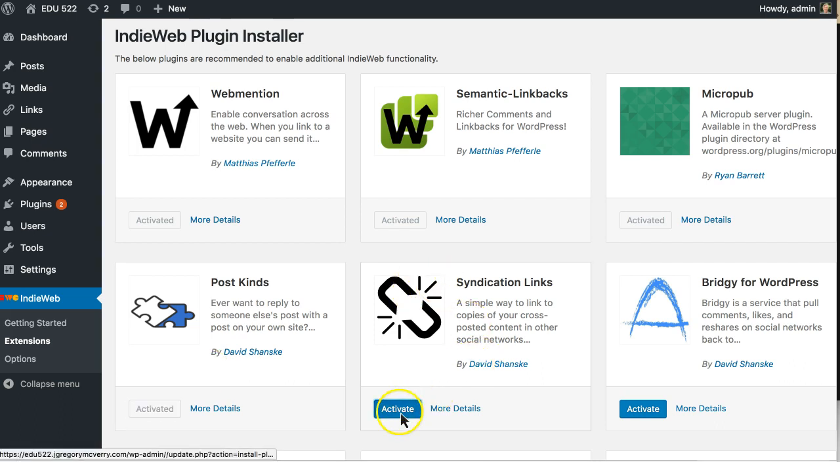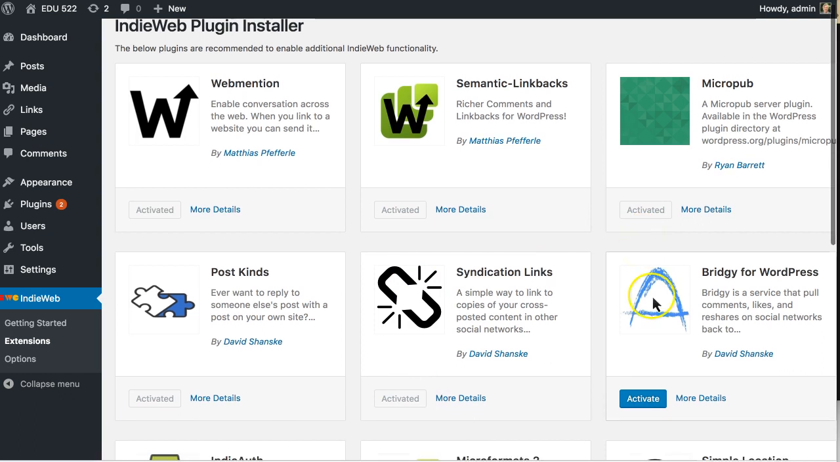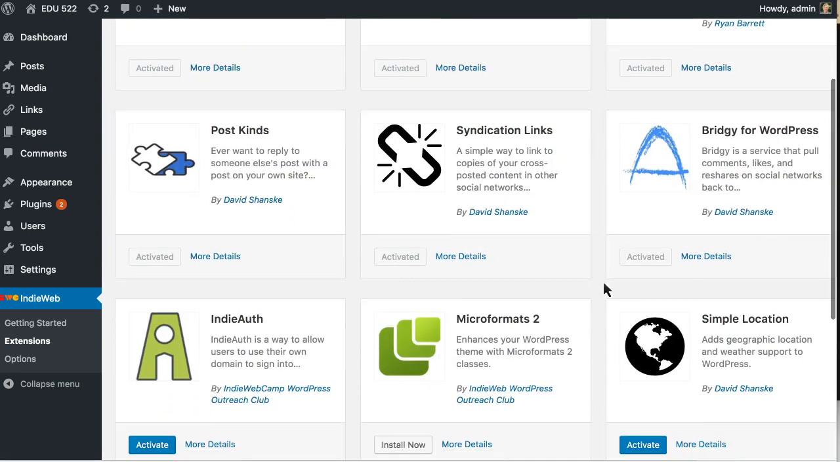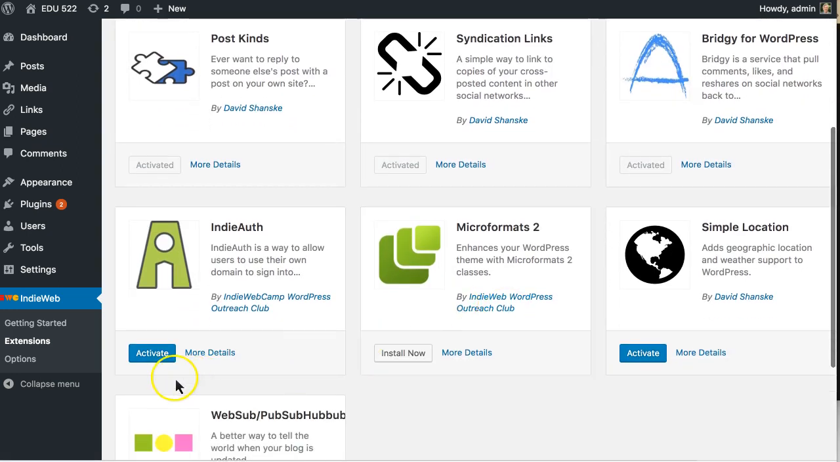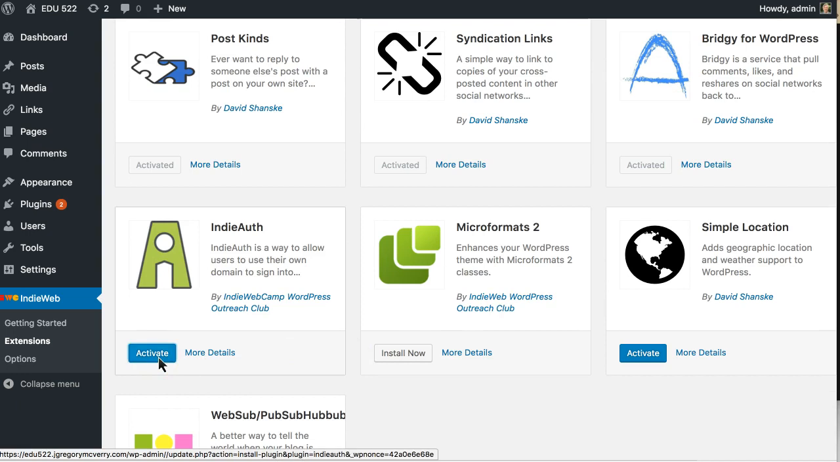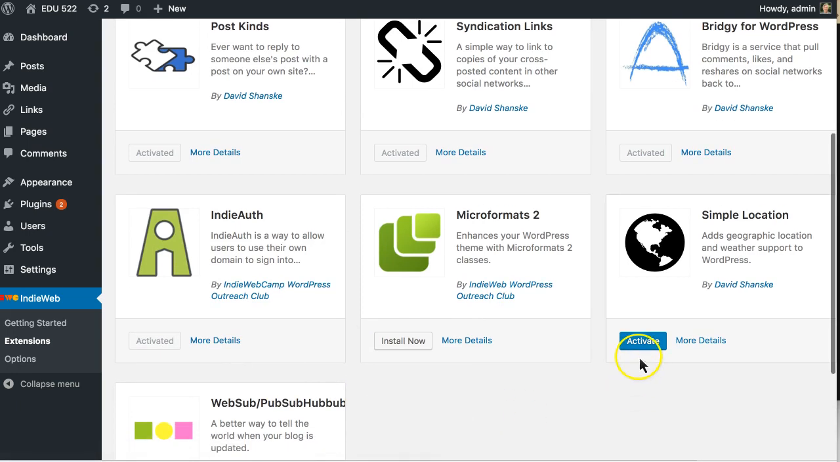We're going to add in the Syndication Links. Bridgy for WordPress, if you do want to syndicate to Twitter and be able to hang out in the class Twitter feed, you need to activate that, but nobody is required to use a social network. We're going to add the IndieAuth plugin, which will allow us to sign into other websites. And as I said, if you want to, you may choose to add the Simple Location plugin.